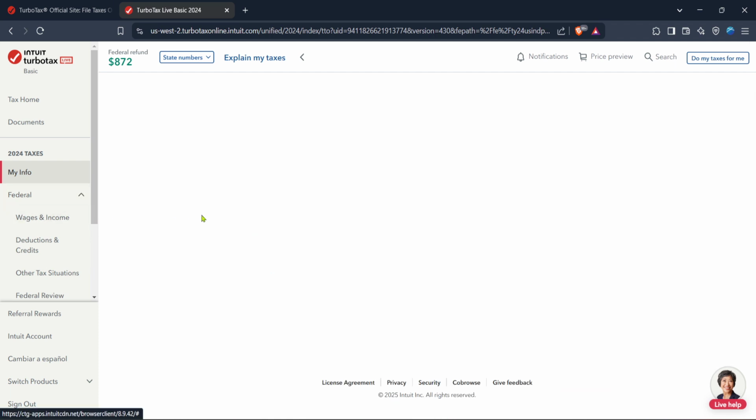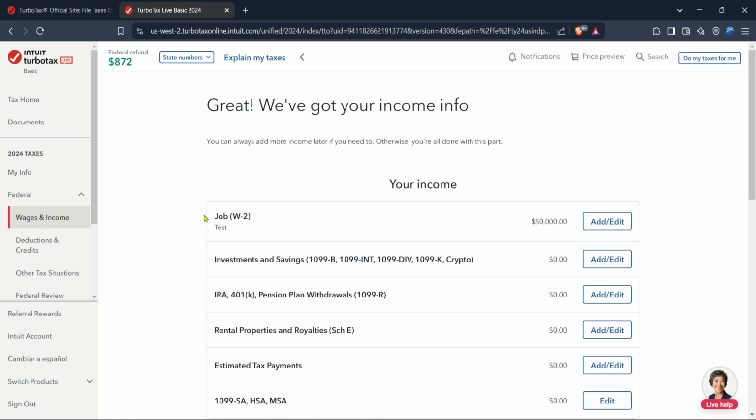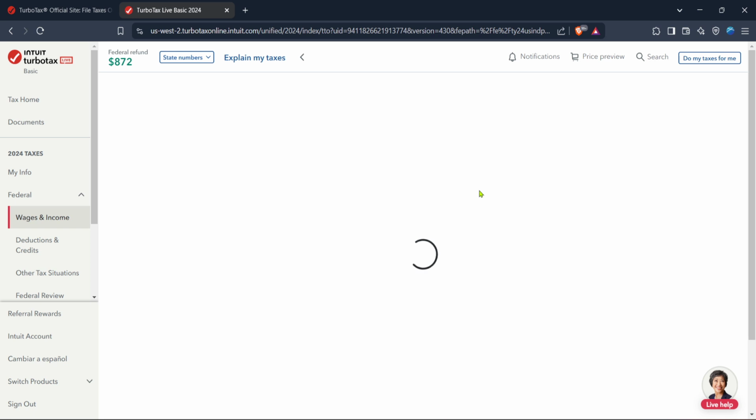From here, focus on wages and income. This is the area where you can manage your income sources, including jobs you might have entered previously. Now locate and click on Job W2. This section is specifically for adding or editing your W2 income related details.